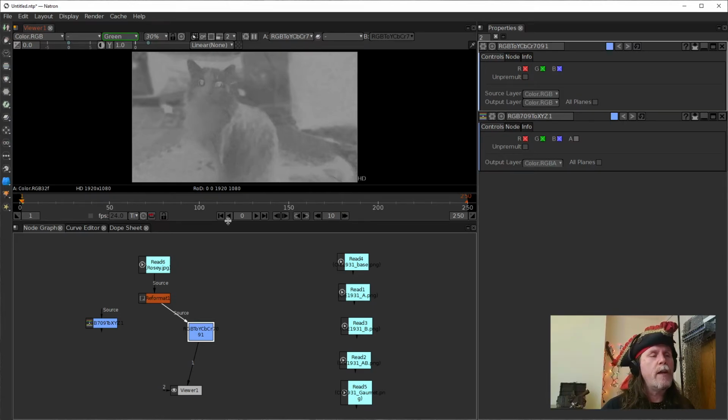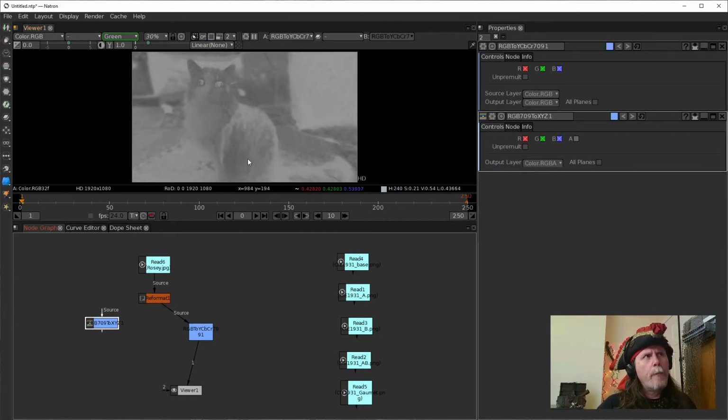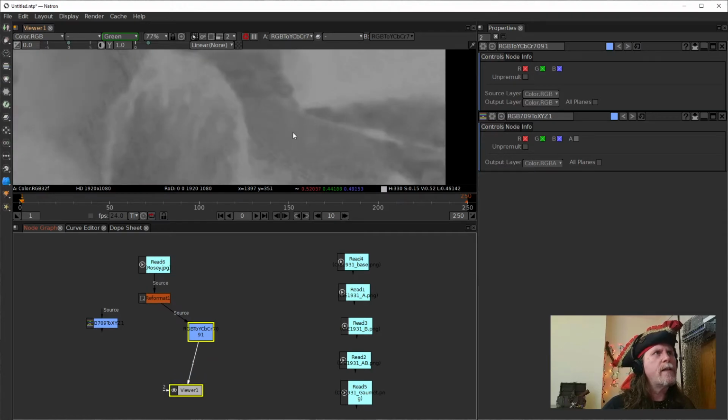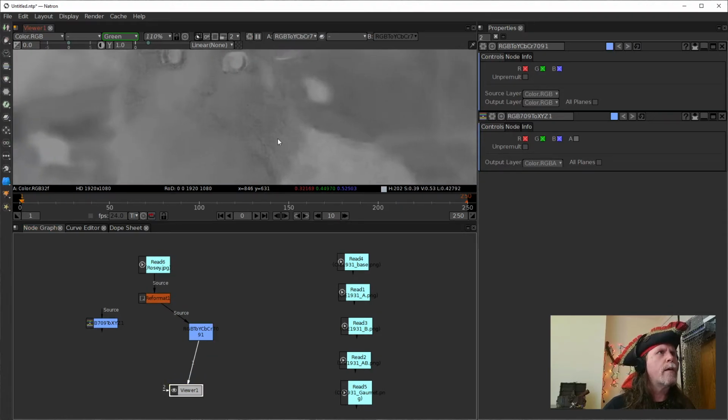The Y in XYZ is actually a luminance value. There is what's called xyY, which is a luminance variant of XYZ. But the beauty of this is that by separating the color information from the black and white, or the luminance variations, you can denoise things and you can see artifacting from things like JPEGs and whatnot.